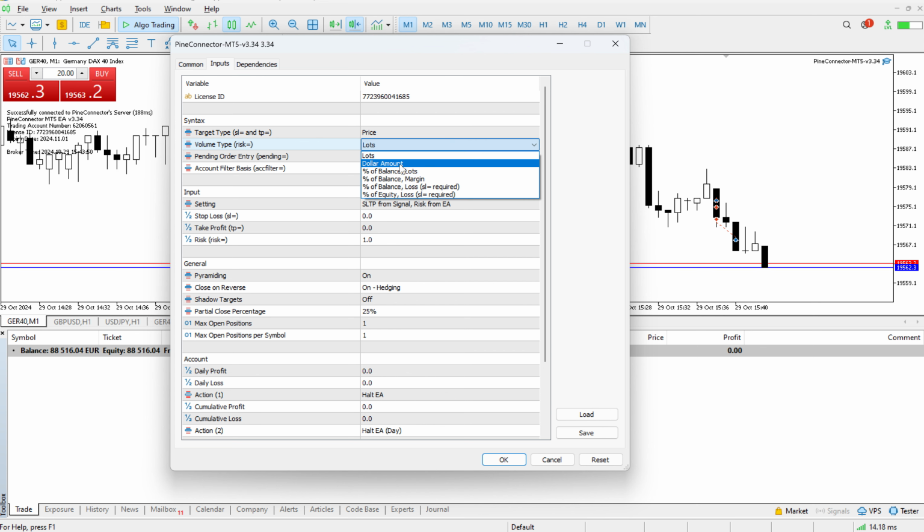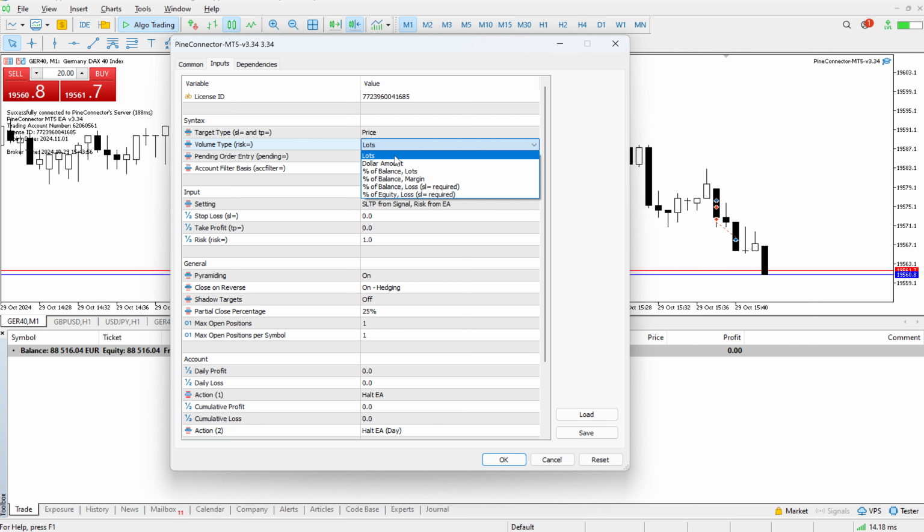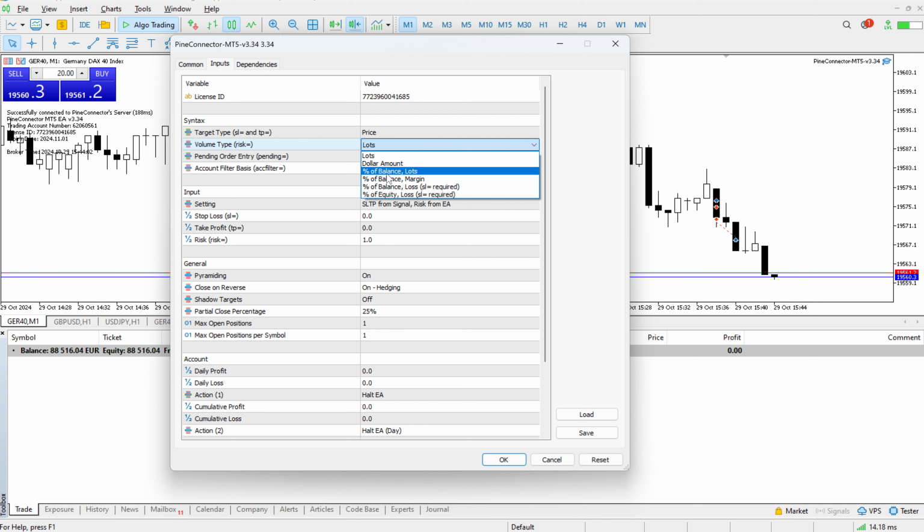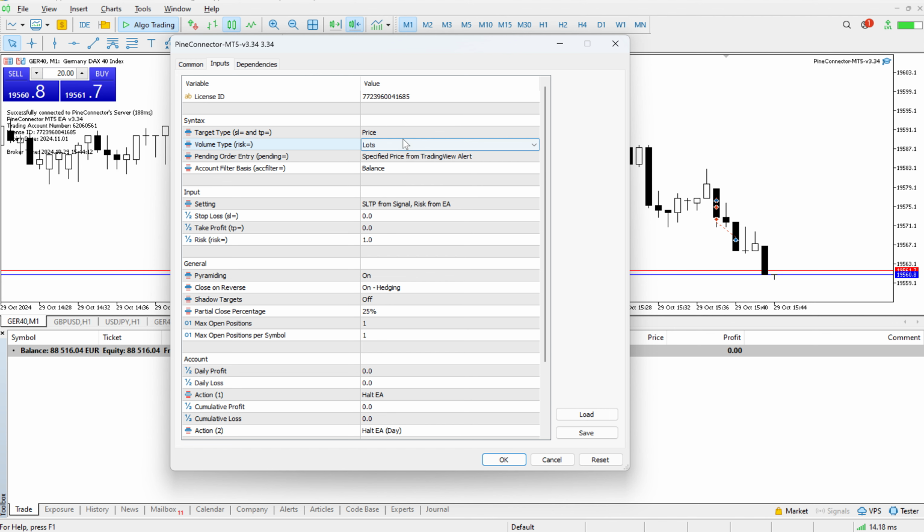If we select a dollar amount and then the algorithm sends 1, then what it will do is try to take a $1 risk. That will not be applicable here. So we select lots. If we choose any of these, then that's percentage of balance lots, percentage of balance loss, stop loss required. Then you always have to give a stop loss. So we'll just leave it at lots.